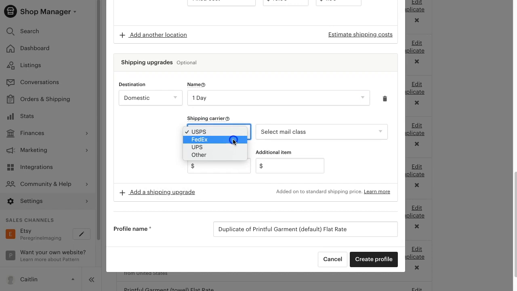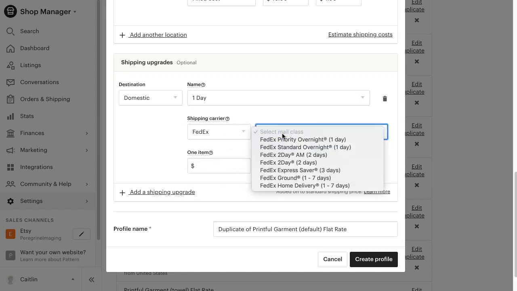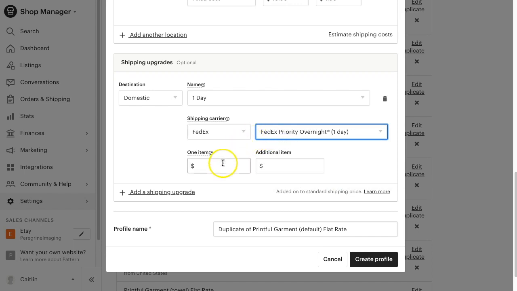From the shipping carrier, select FedEx, and then FedEx Priority Overnight. And then add the cost you'd like to charge your customers. Now, overnight shipping can be pretty expensive, so I would suggest charging at least $50 for overnight shipping. This will cover the cost of overnight shipping to pretty much everywhere in the United States. You can also add the cost for an additional item, such as an additional $5 per item.